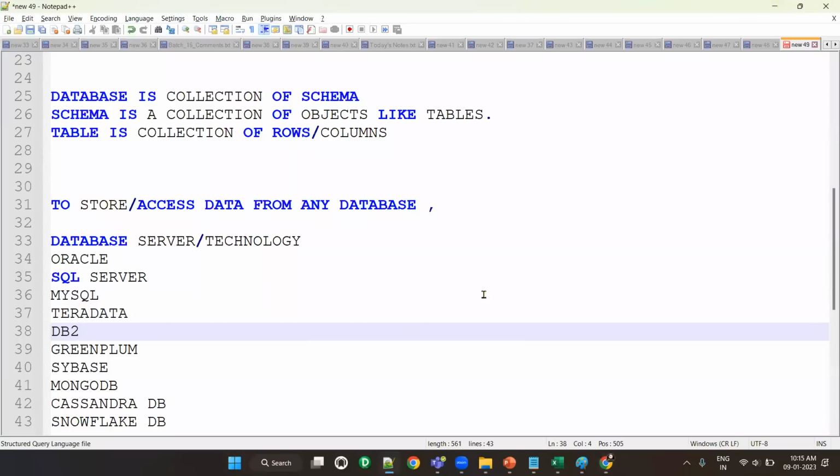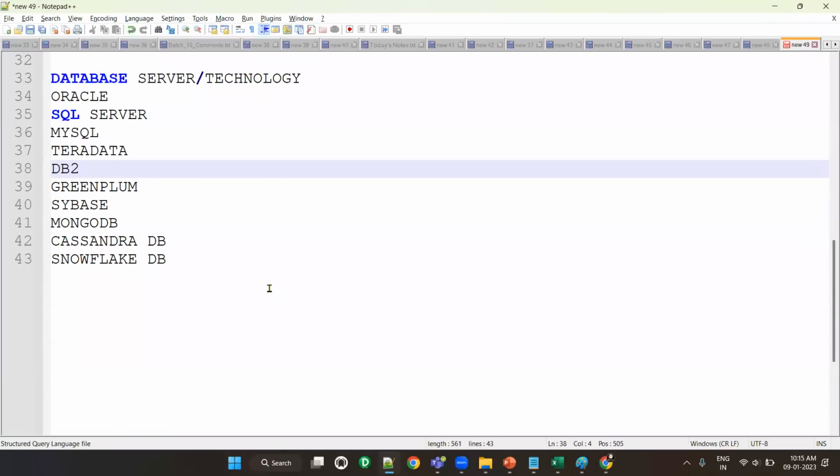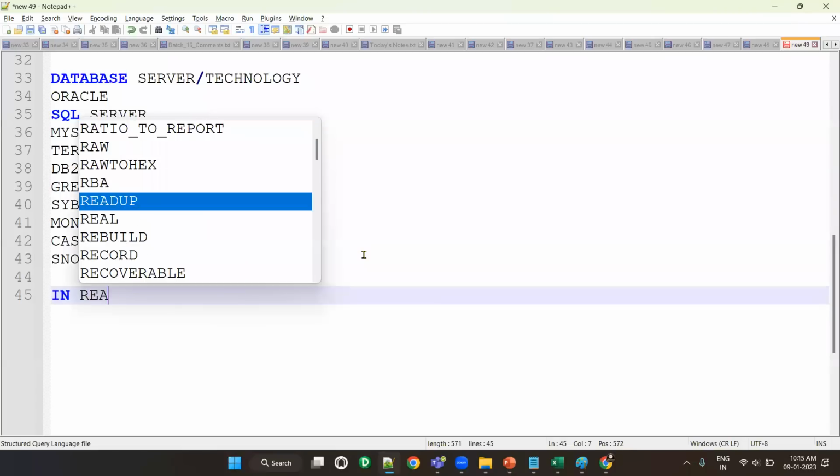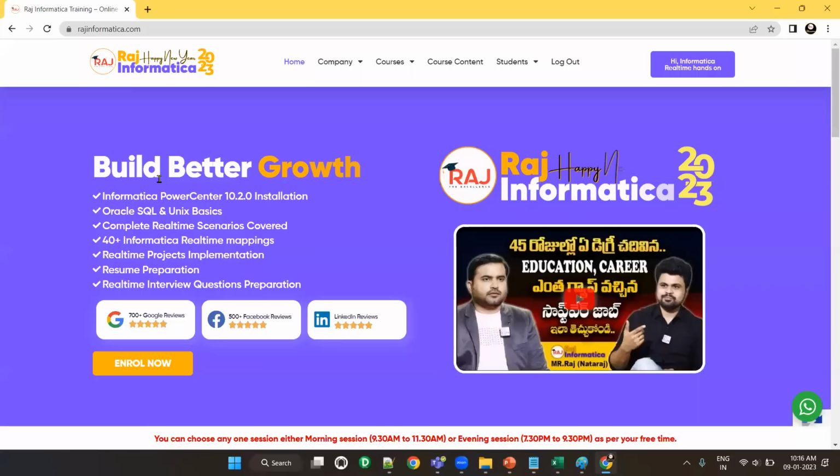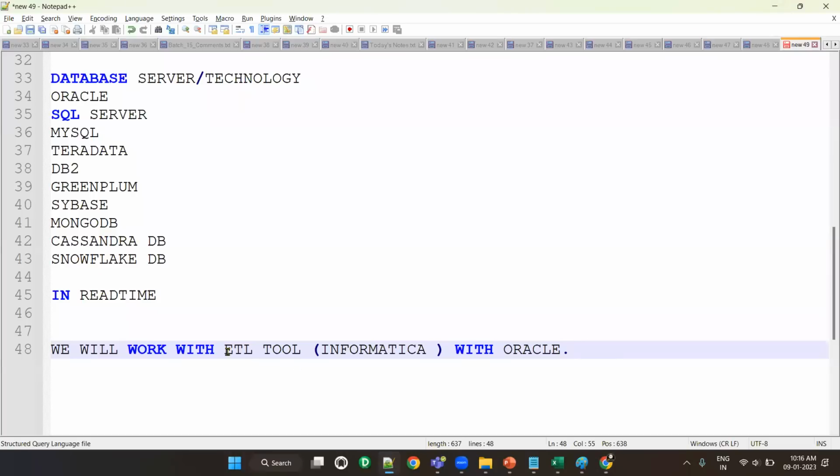Okay. Now we need to learn this in real time. In real time, we will work with an ETL tool, that is Informatica, with Oracle. So we will be working on the back end. In real time, we will not work on websites, but we will work with the ETL tool Informatica with a database. It can be any database. It can be Oracle, SQL Server, MySQL, Teradata, DB2, Greenplum, anything.